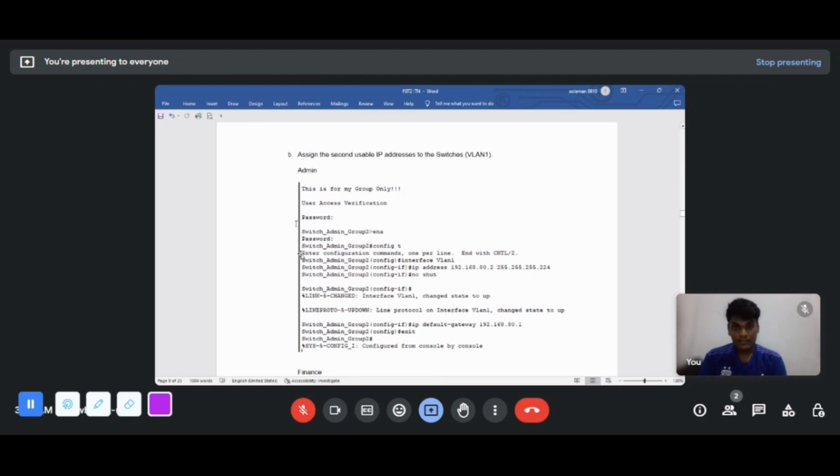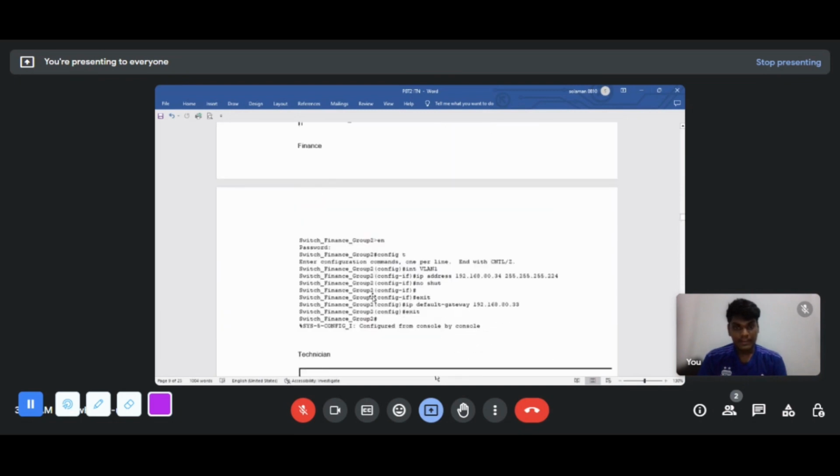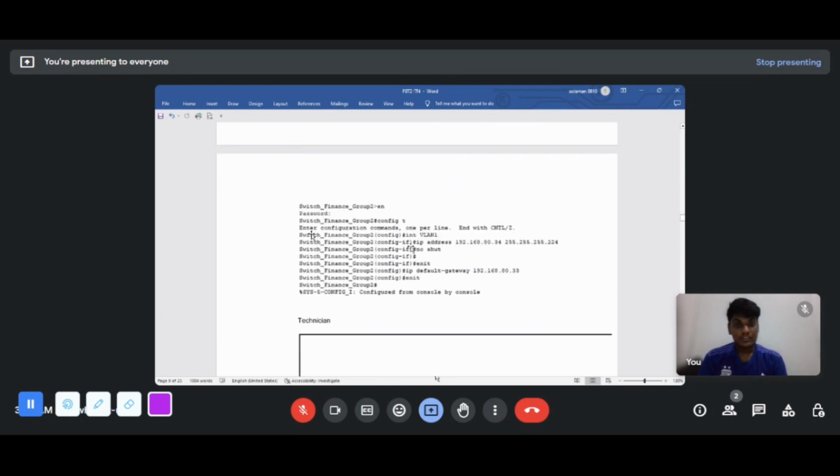For the admin, we have to configure the interface LAN. The IP address is 192.168.80.2. The IP default gateway is 192.168.80.1. For the finance, the IP address of LAN 1 is 192.168.80.34, and the IP address for the default gateway is 192.168.80.33.